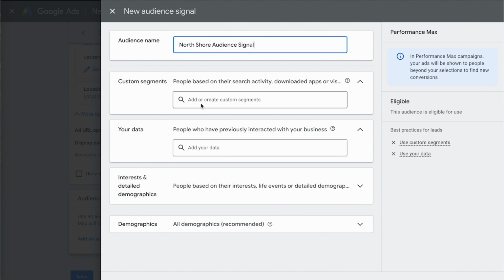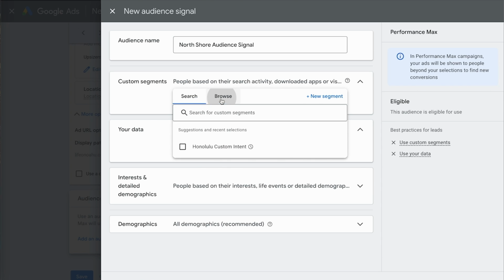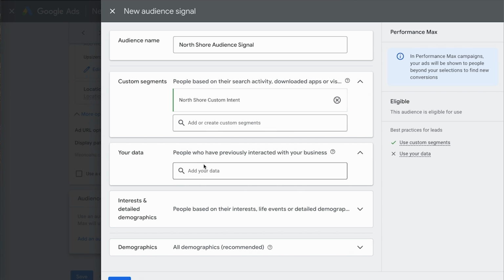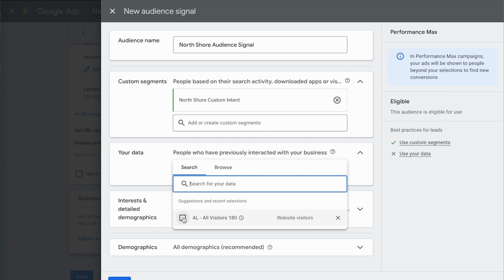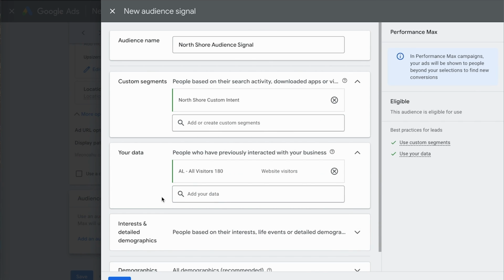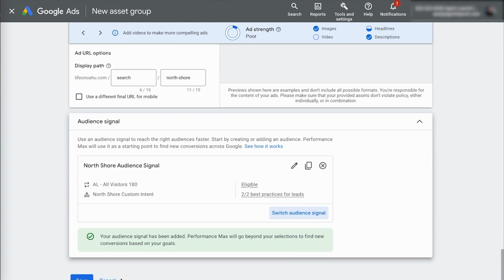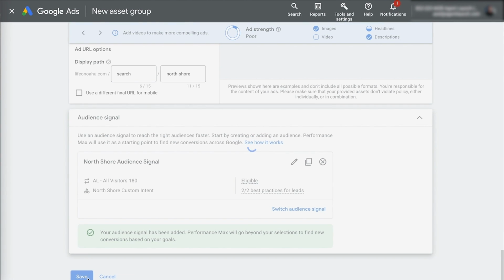And we're gonna select 2 things. The first one is the North Shore custom intent audience right here. So we're gonna have that. And the second thing, like last time, we're gonna have our website visitors retargeting audience. And once you have those 2 things added, you can now click save and scroll down and click save. And once that's all done, your Performance Max campaign should be all done.